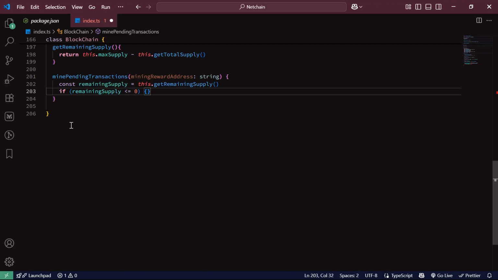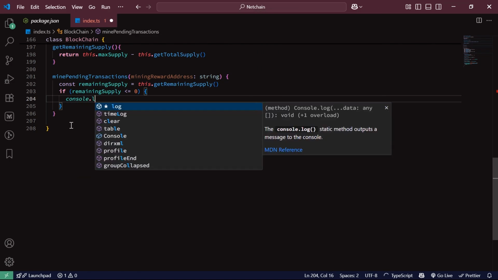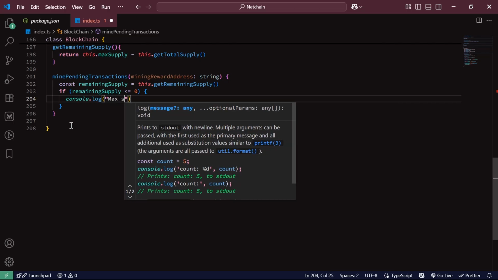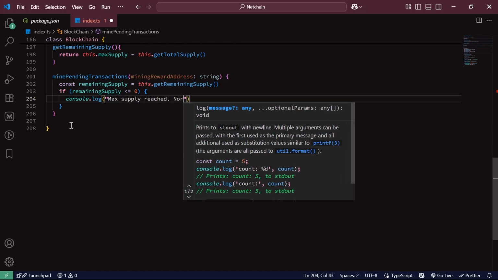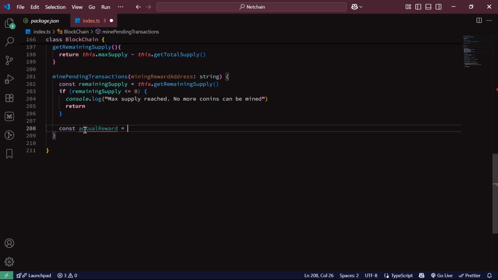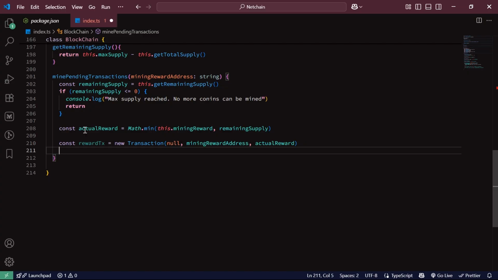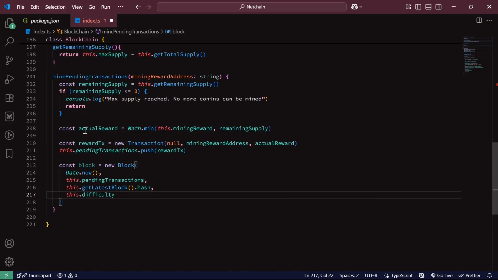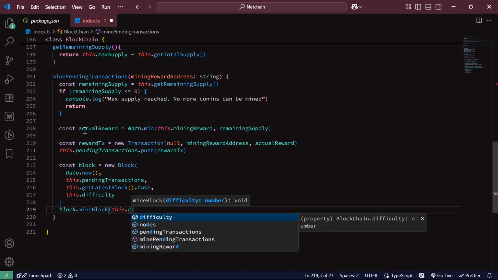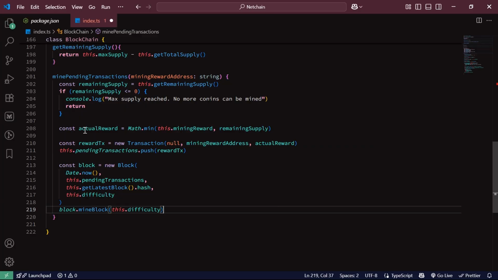First, I will retrieve the remaining supply and check that the 10 million net coin hard cap has not been reached. If it has been reached, I will console log max supply reached. No more coins can be mined. Then I will calculate the actual reward. I will create a reward transaction using the mining reward address and the actual reward and push that into the pending transactions. I will create a new block with the pending transactions and the hash of the latest block. And after that, I will mine that block and console log block successfully mined with the reward.